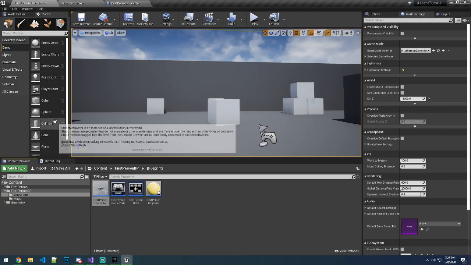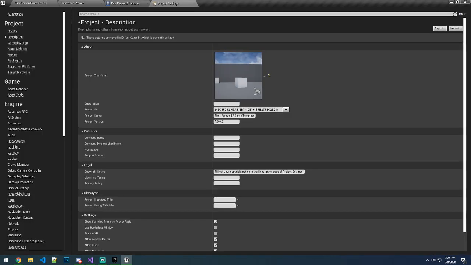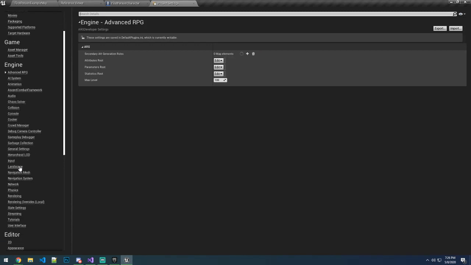And actually, no, we're not going to do that. We're going to go to edit project settings. We're going to do that thing that I told you we needed to do at the very beginning of this. We're going to set this thing up.